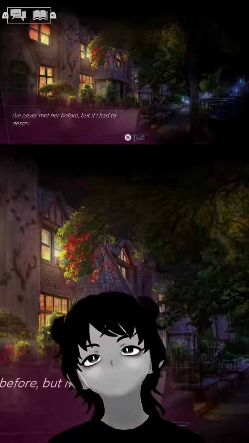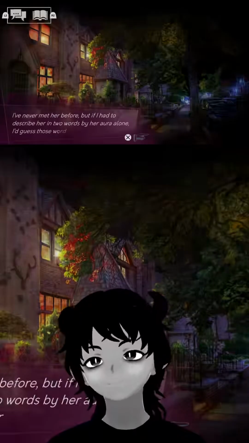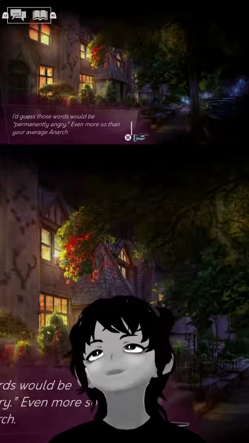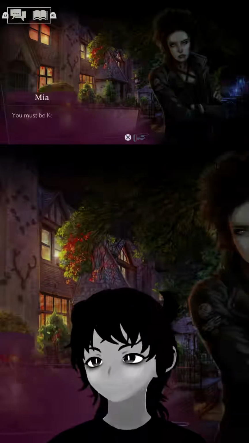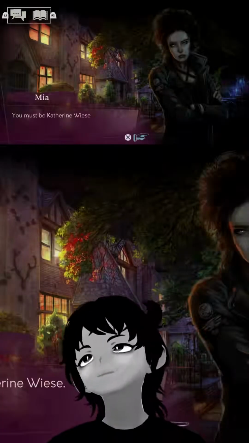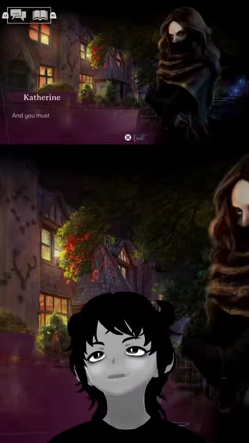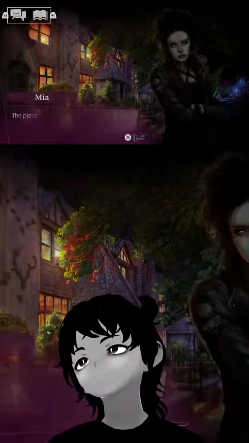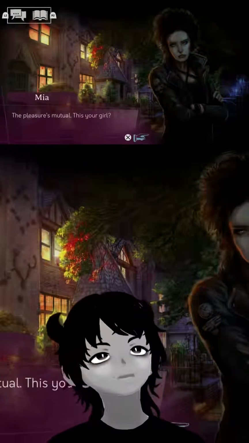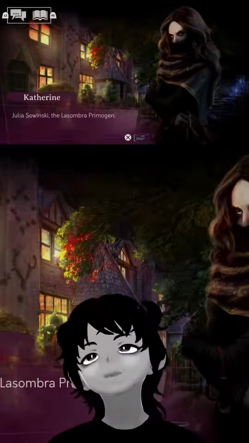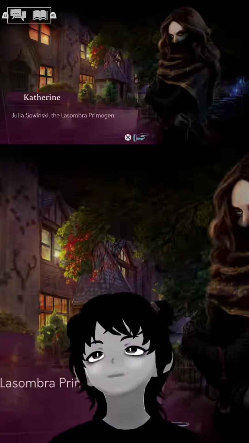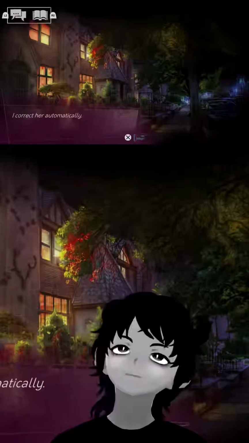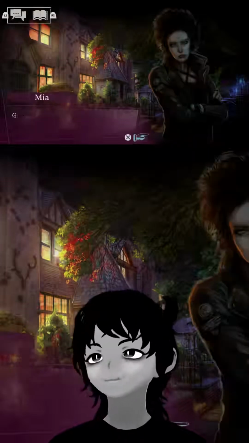I never met her before, but if I had to describe her in 2 words, her aura alone, I guess those words would be permanently angry, even more so than your average anarch. You must be Catherine Weiss. And you must be Mia Morgan. Pleasure to make your acquaintance. The pleasure's mutual. This your girl? Julia Zawinski, the Lasombra Primogen, the Lasombra representative. I correct her automatically. At this point, it's a habit.